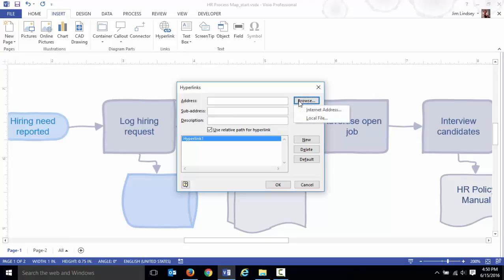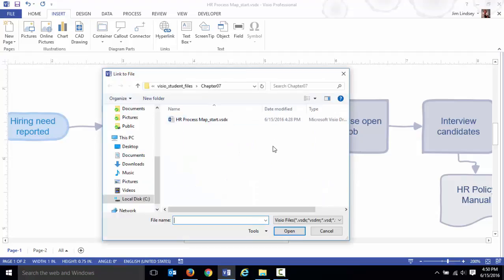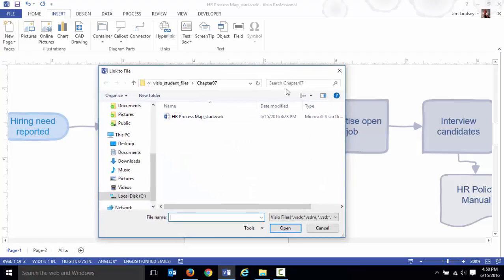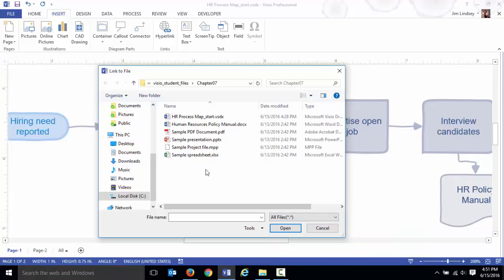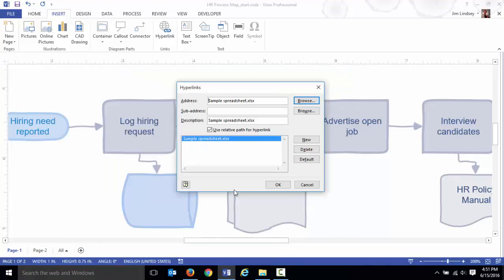I'm going to go to Browse, and because it's not an internet address, it's a local file, I'm going to click Local File, and at this point I have to identify the local file. It's only showing me Visio files right now. In order to get everything else to show up down here under the file types, I need to click on this down arrow and go to All Files. I'll go to that sample spreadsheet, hit Open, and I'll hit OK.